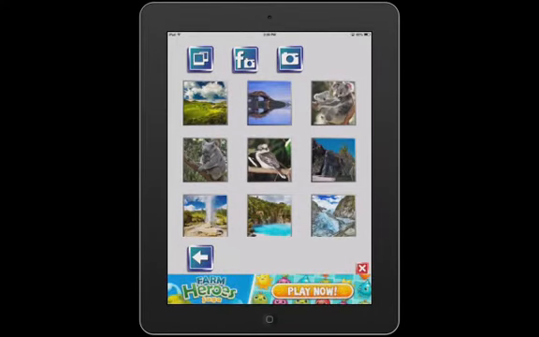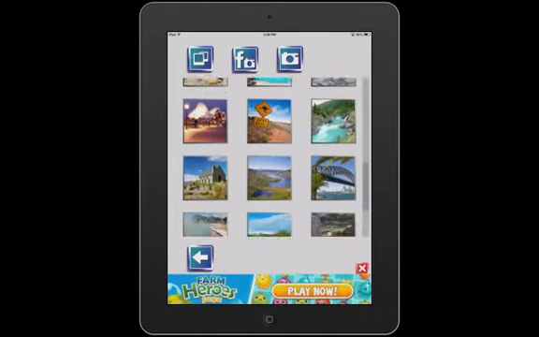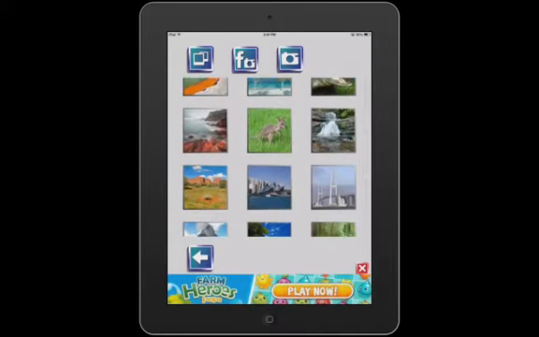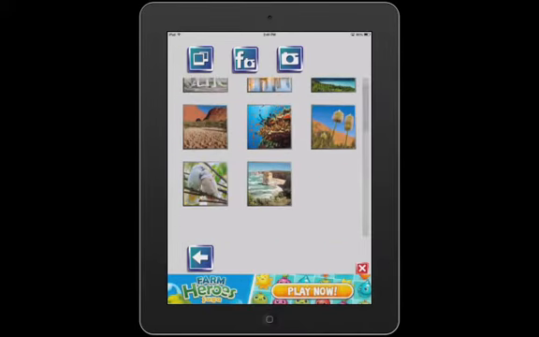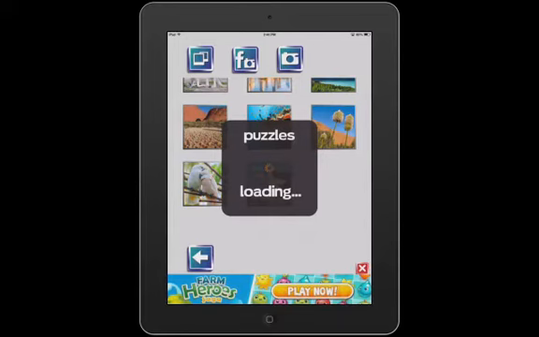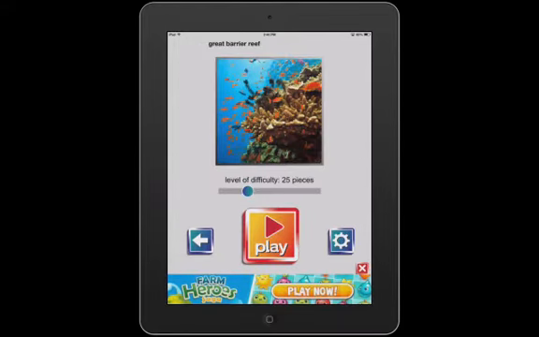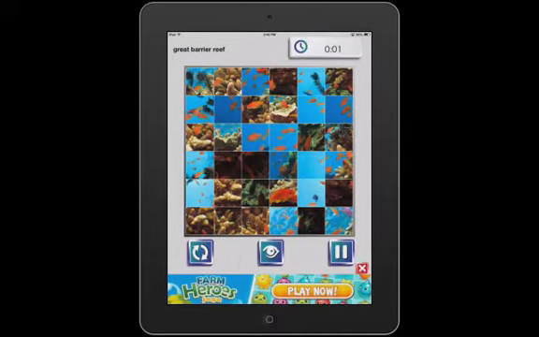Pretty much all of these are animals you'd find in either Australia or New Zealand. So to do the puzzle, find one that you like. I've done this one before. It's pretty cool. You can change the difficulty level to make it harder or easier. Click play. And then basically you just click on the two boxes that you want to trade spots with, and it swaps them until you get the whole thing put together, and then it records your score.